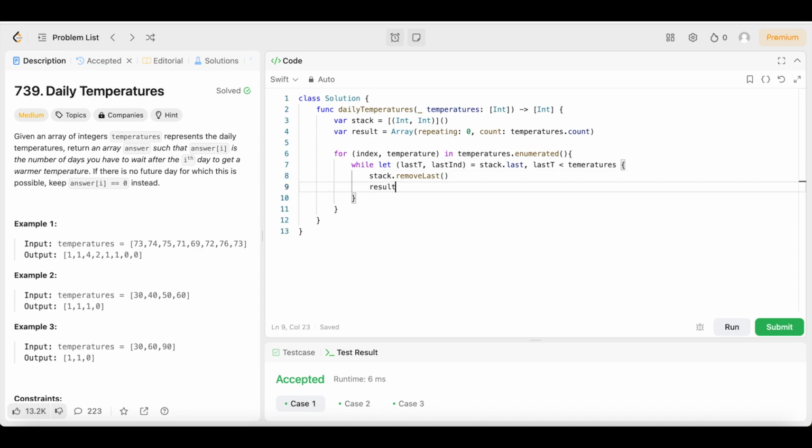Then we're going to come underneath that. We're going to say result, open up the array brackets, and we're going to say last i. Then we're going to say equals index minus last i. Right?